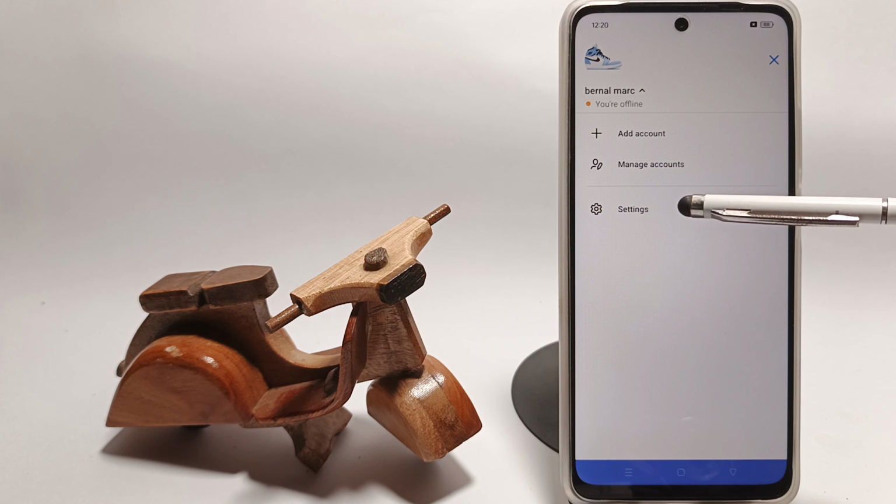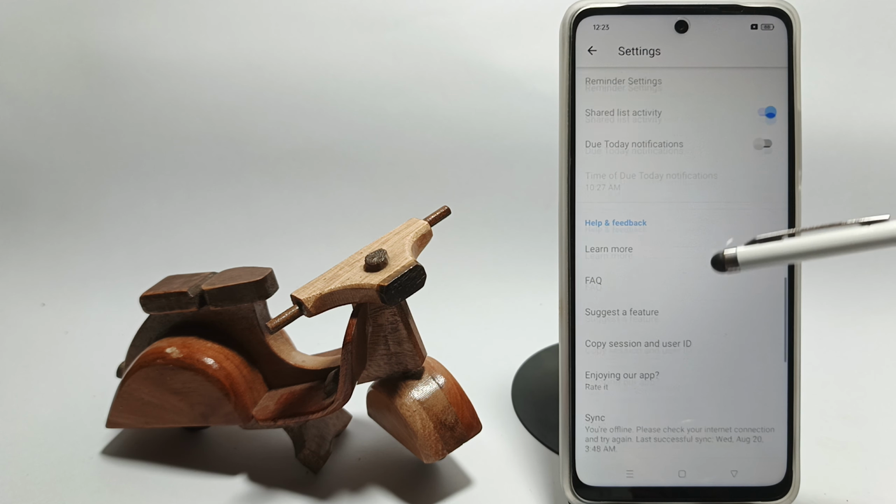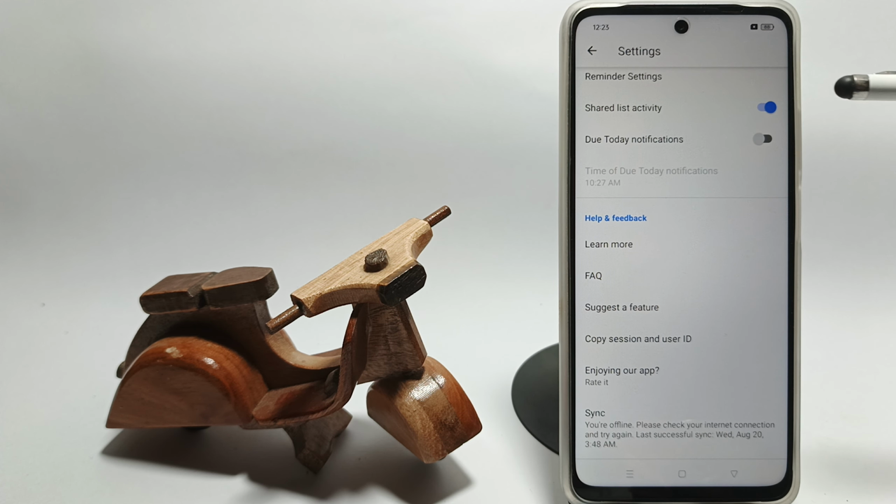Tap the Settings menu. Scroll down. Tap Share List Activity. So that's it, tutorial how to turn off Share List Activity Notification in Microsoft To Do on Android.